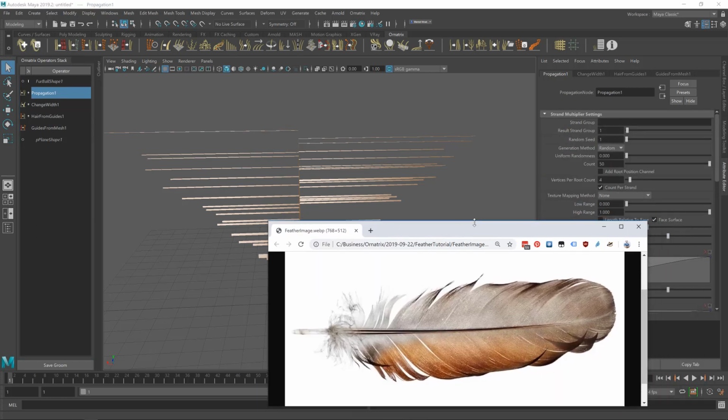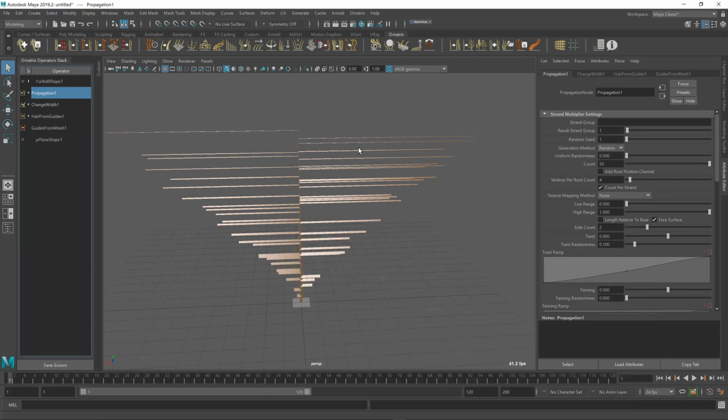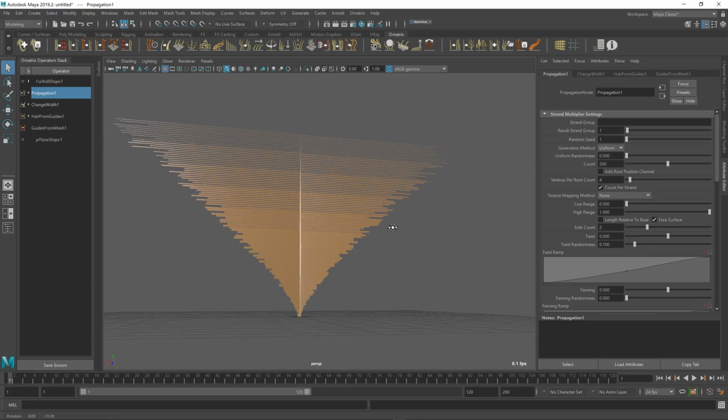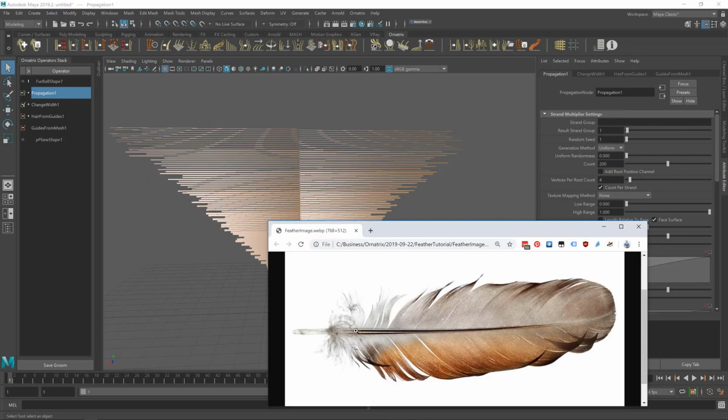First, let's see how the barbs are distributed on our feather. It looks like they're more or less evenly spaced, so we don't really need this random distribution here. You can change this to uniform, and when we do that, we can see that the barbs are now more or less evenly spaced. And let's create a few more barbs. By default, there are 50. Let's change this number to something like 200. And also, on our feather, the barbs don't start right at the base of the feather.